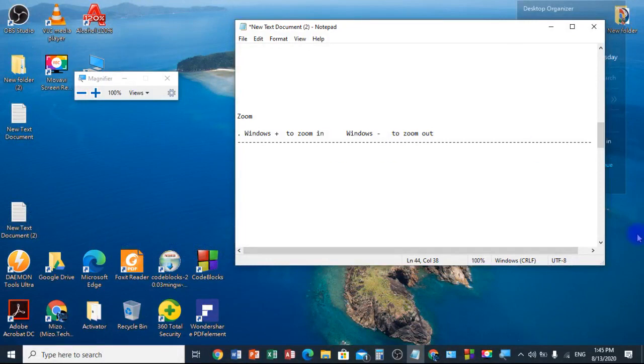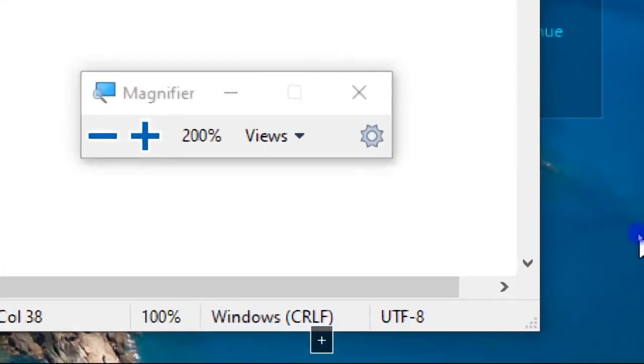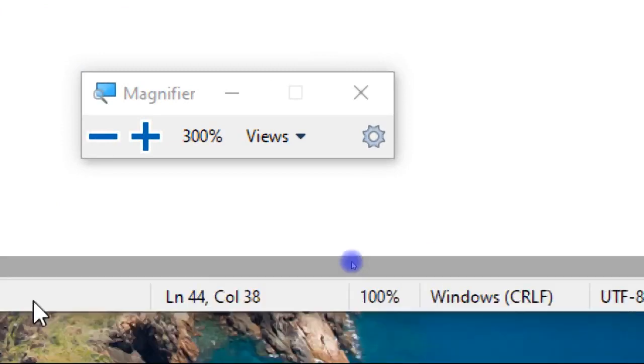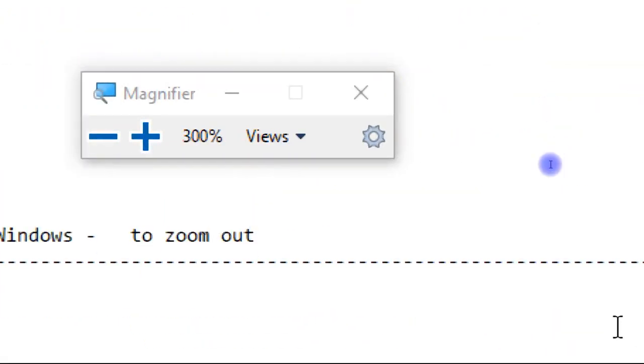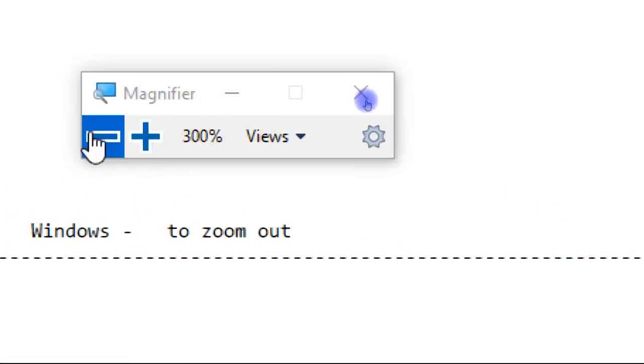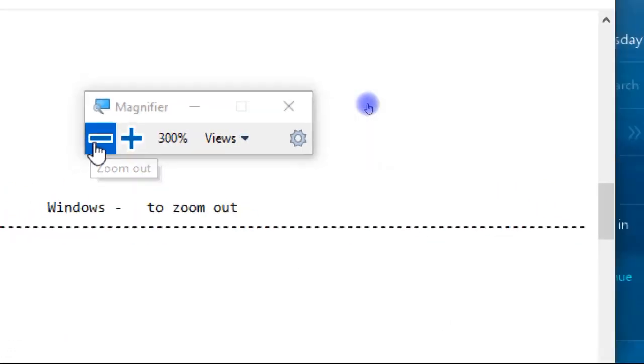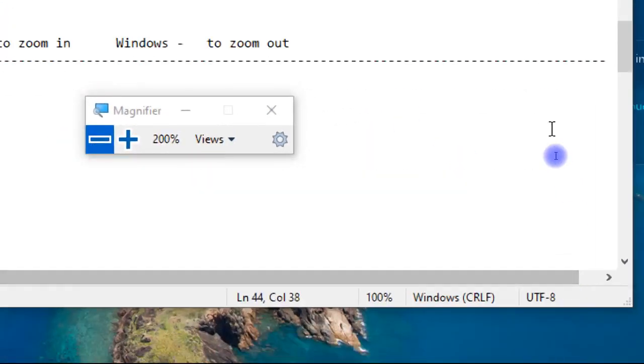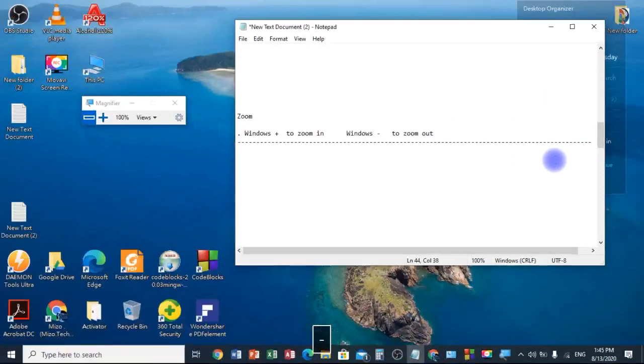If I click on it again, I will zoom in, and I can move around. If I move like this, I can move. Now they ask how to zoom out. You can click on this, or you can click on Windows and the minus.